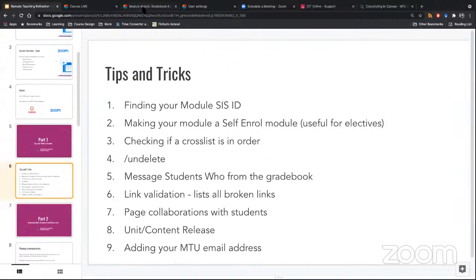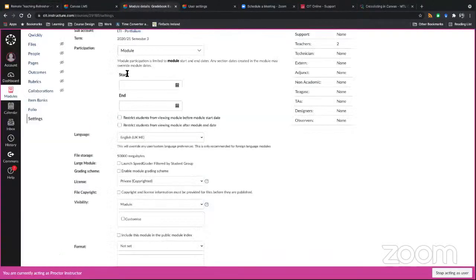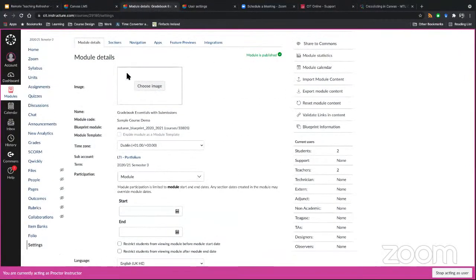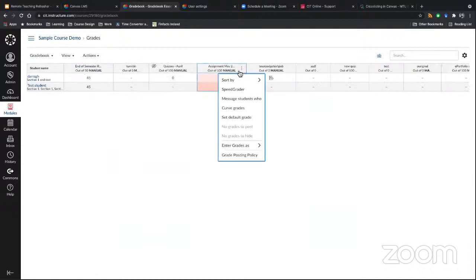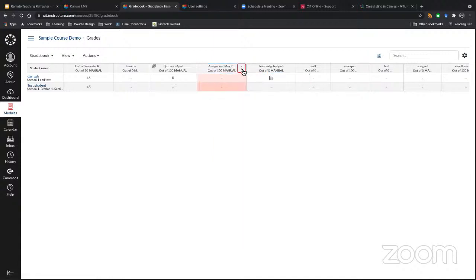So in terms of the gradebook then, message students who from the gradebook. That's just a useful one if you have students in the gradebook who haven't completed an assignment yet, so you want to message those specific students. If you go into your grades from here, you can see in this assignment that your students don't have any submissions made, and maybe the submission date is coming up this Friday, or it's passed on Monday.